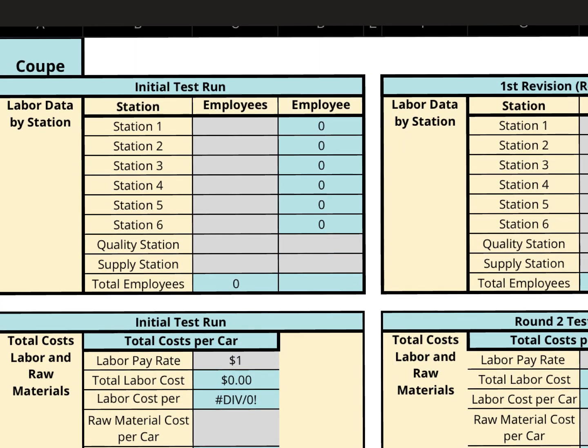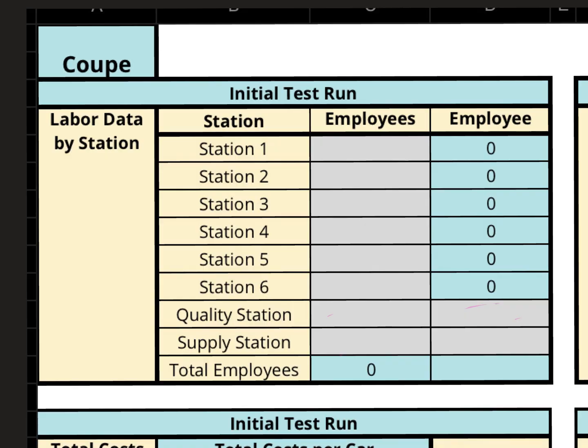And again, you'll see that the only cells you need to fill in are the gray ones. You do not need to fill in any of the colored ones because those contain formulas to help you analyze. And for the initial run, this information is given to you because it's the way that the company does it currently. So all you need to type in here is that you had one builder at station 1, 2, 3, 4, 5, and 6, and that you had a quality engineer and a supply station engineer.